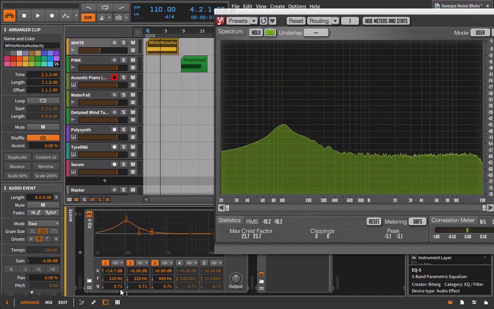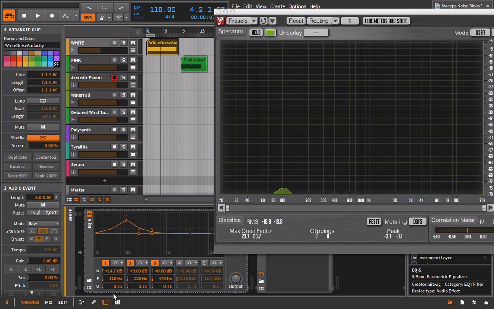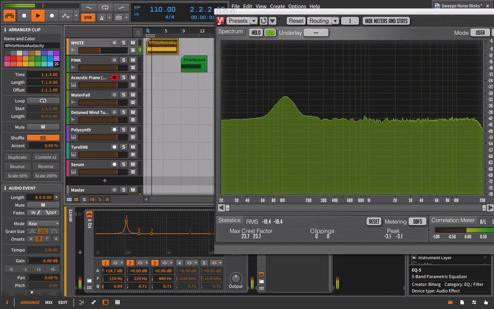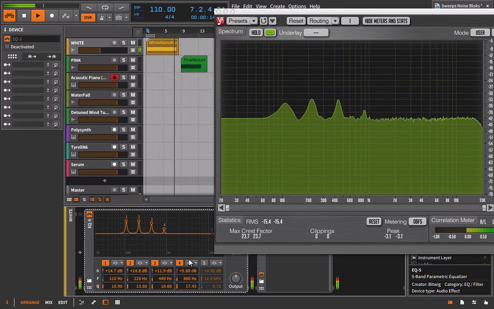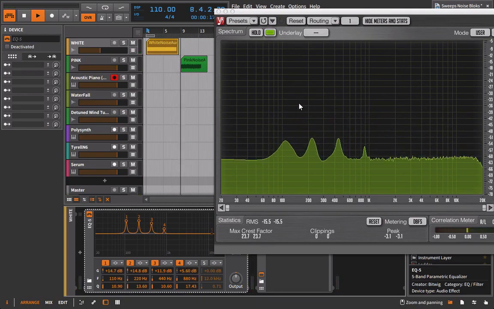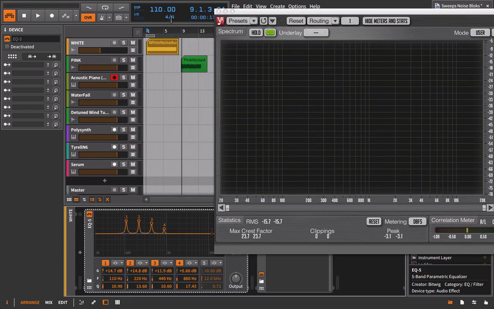The problem right now is that this is way too broad. It needs to be very, very steep with the resonance, and that's what the resonator bank is doing. And so we're creating almost this little harmonic series blending in here with the white noise.